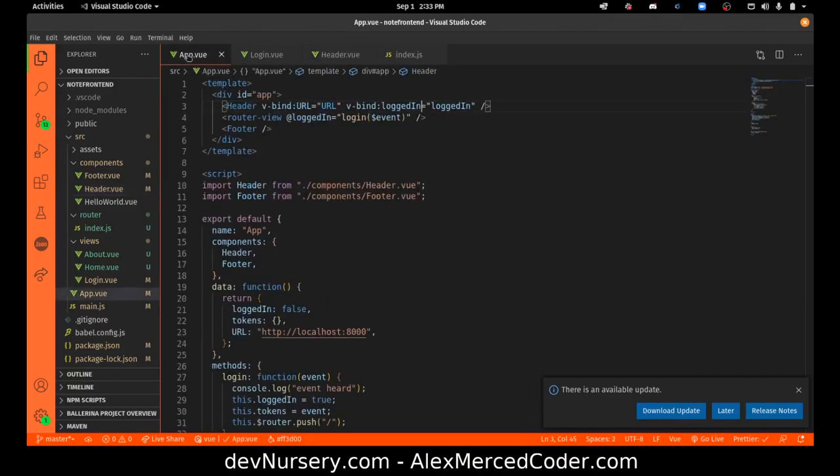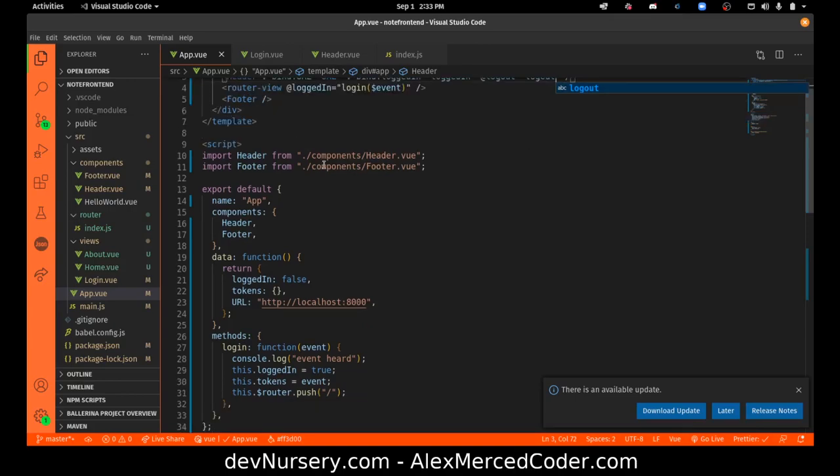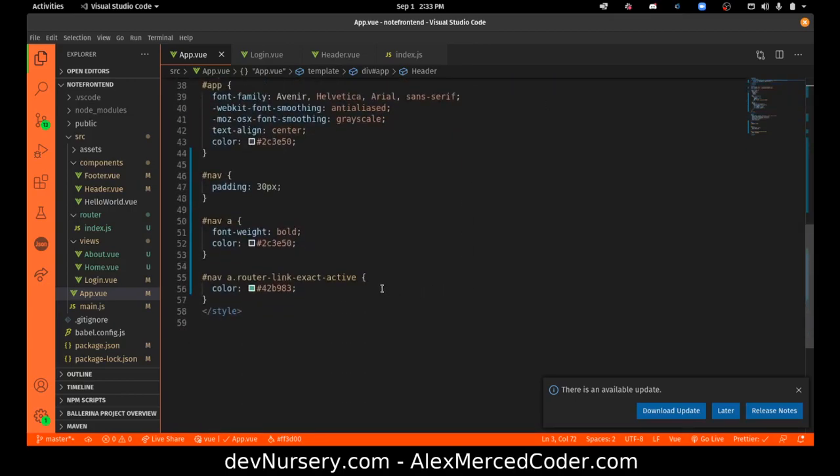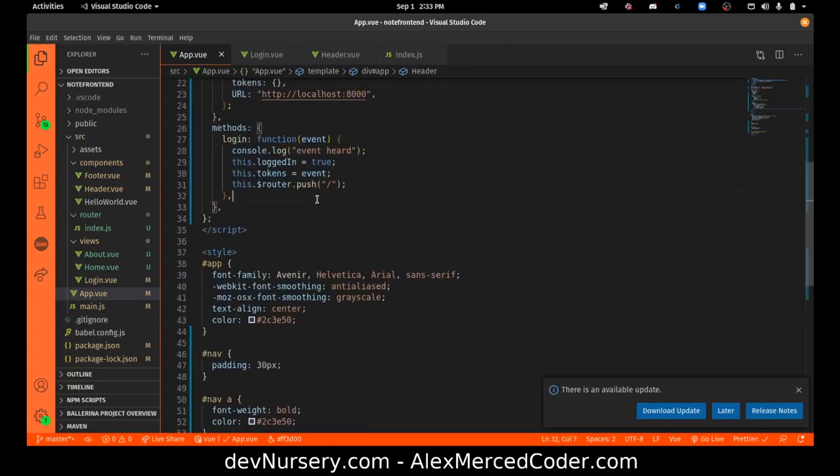So then if we go back to app, now we can create an event that is bound to the logout event. So we can say @logout. If logout happens, we'll have another function here called logout that'll run. So when that logout event happens outside of the header component, when it emits that event, it'll run this function that'll update the app data. So let's create that method.